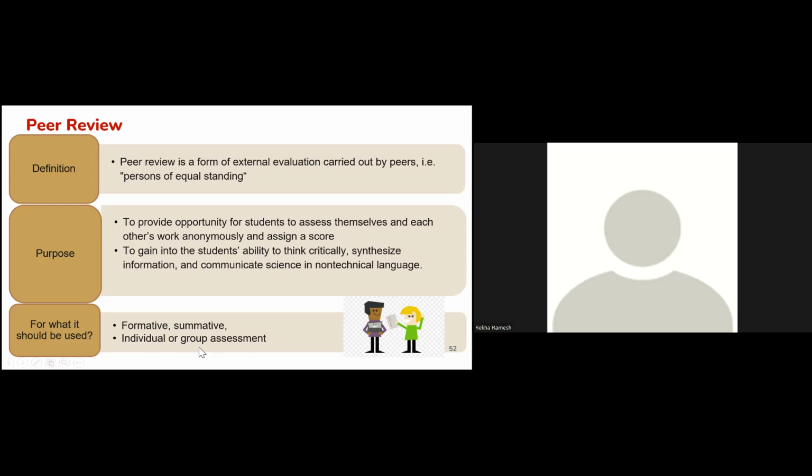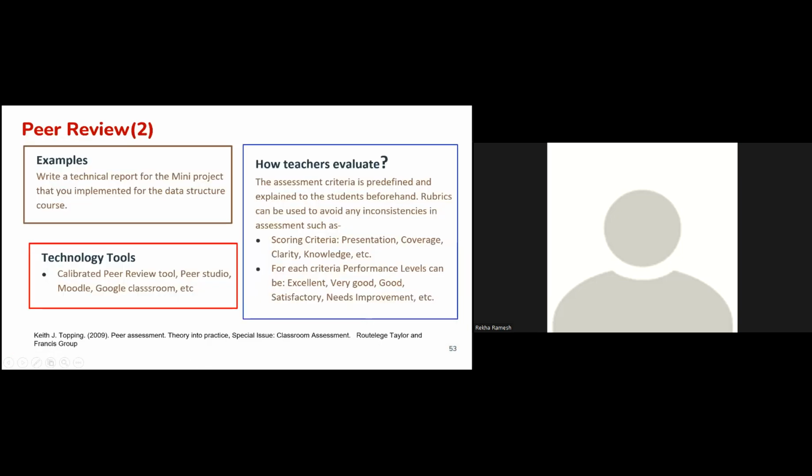It can be formative, it can be summative, it can be individual, it can be group assessment. And now so many learning management systems are helping to do this peer review, including Moodle, Google Classroom, and there are the Calibrated Peer Review tool, Peer Studio, etc. And there are a lot more. If you just Google it, you will find that so many peer review tools are available.